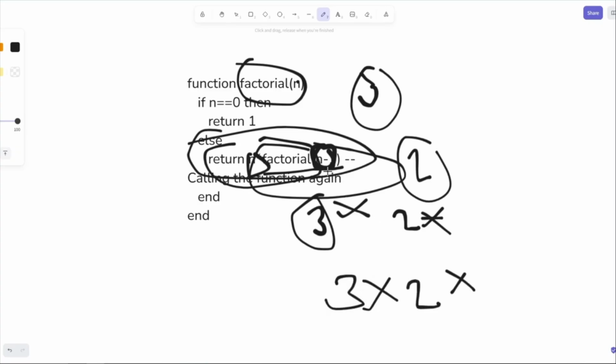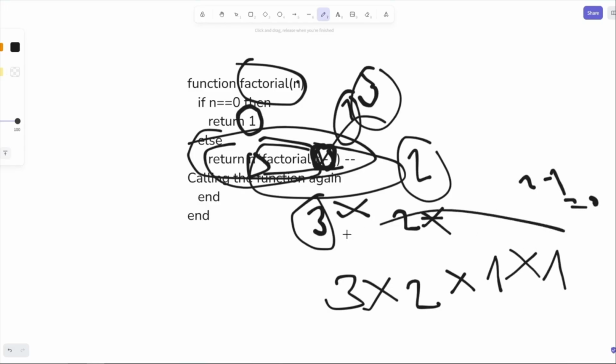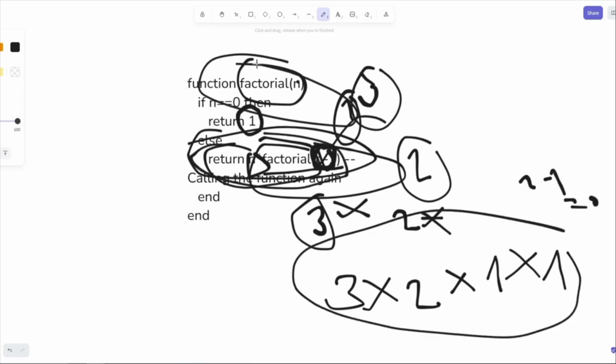So it will check n minus 1, that is 2 minus 1, so it will equal to 1. So since this is still not equal to 0, it will return 1. And then the function triggers once again, and this time 1 minus 1 will equal to 0, so it will finally return 1. And all of this will be returned by our initial function that was called. So 3 times 2 times 1 times 1, that is equal to 6. So it will return the factorial exactly.